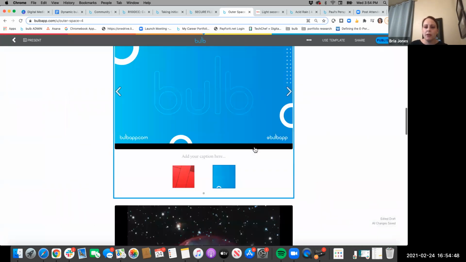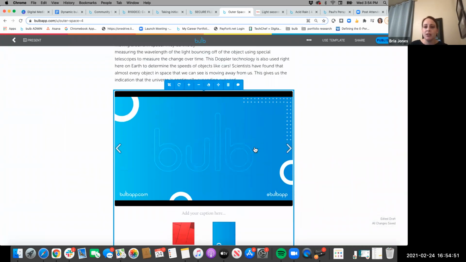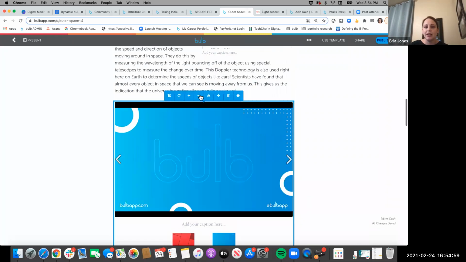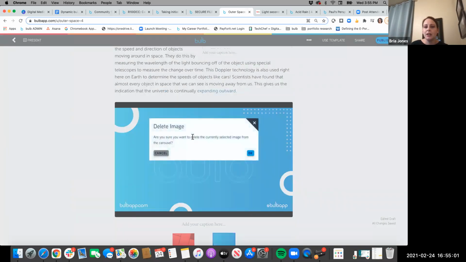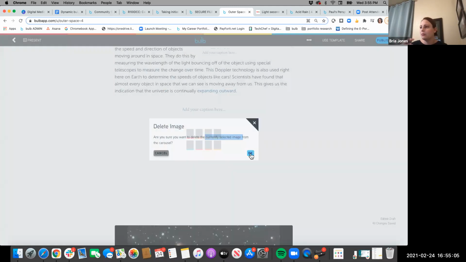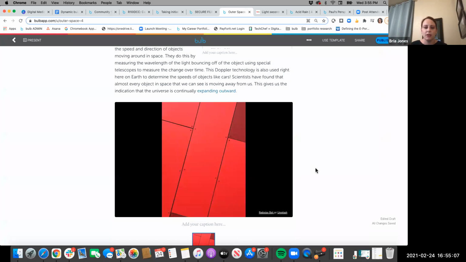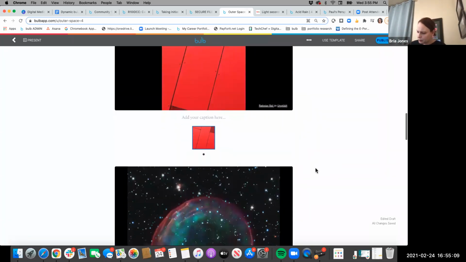Something just be careful with from a carousel perspective is when I select everything and hit the trash can, it's going to delete the entire carousel. If I want to delete a single image, I select that image and click the minus sign. Do you want to currently delete the selected image? Yes. And so just something to be aware of with the carousel piece.